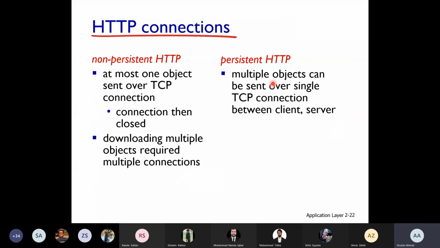Yes, HTTP connections. HTTP connections can be non-persistent and can be persistent. Just like the name suggests, non-persistent connections are the ones that terminate, and at most one object is sent over a TCP connection. This is the older version of HTTP. This is no longer in use. It has a very poor performance.